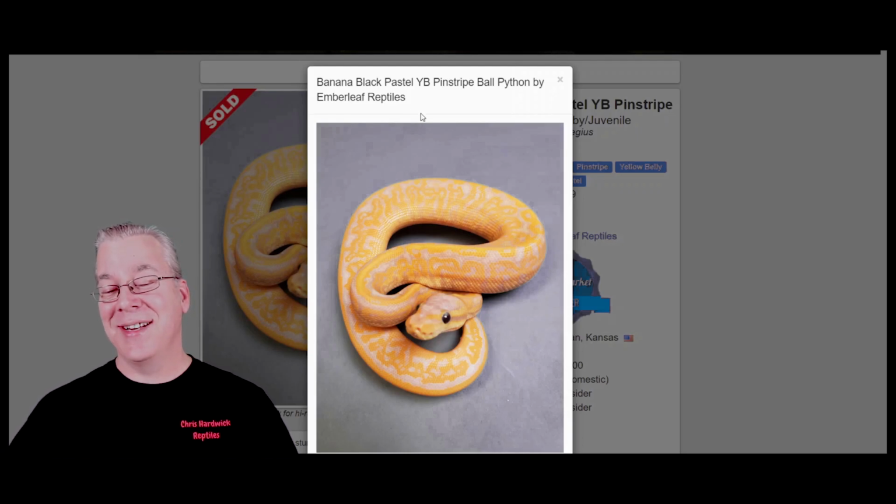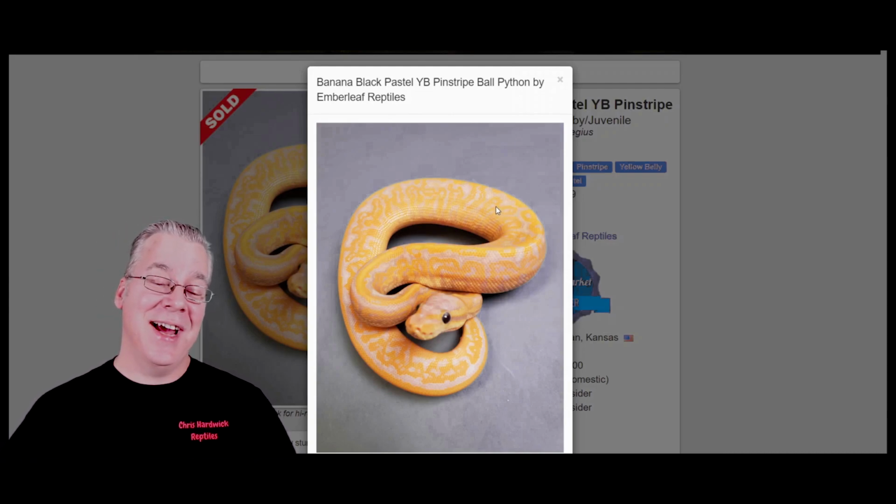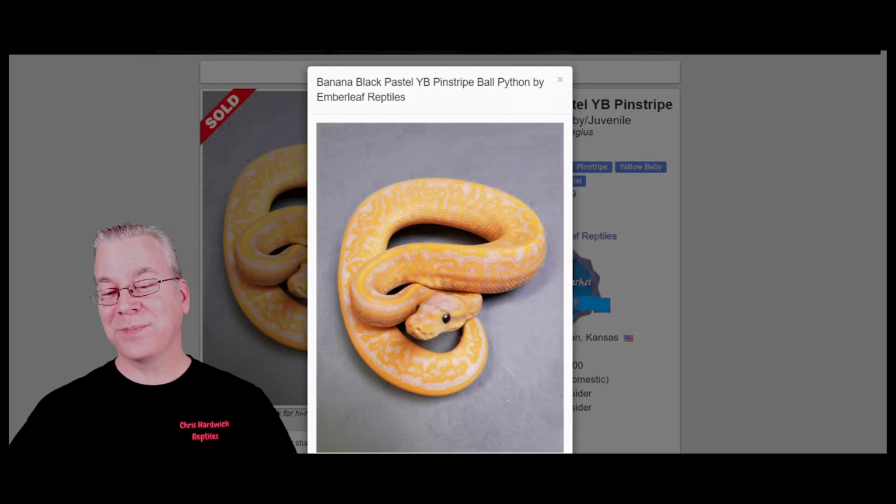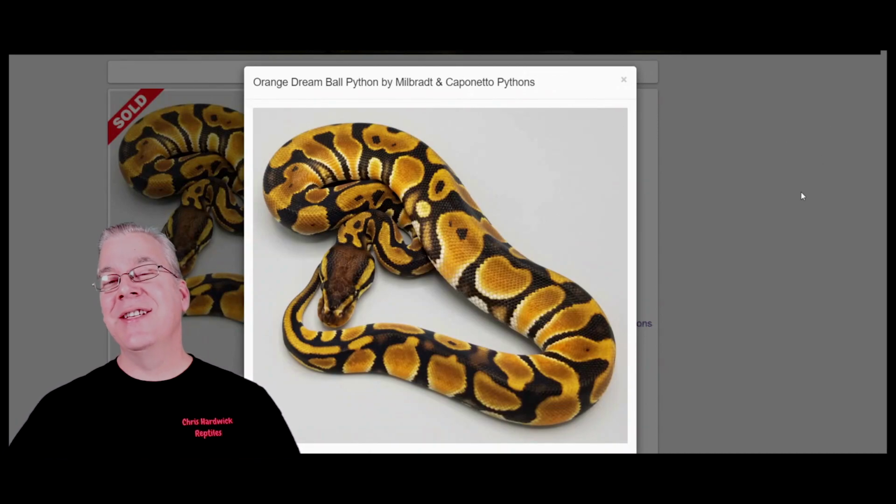And for some reason, when you actually work all these genes together, you get a snake that almost looks like a monsoon. If you've ever seen that gene, it kind of really scrambles it up, similar to this, which is pretty crazy. So here is the orange dream.